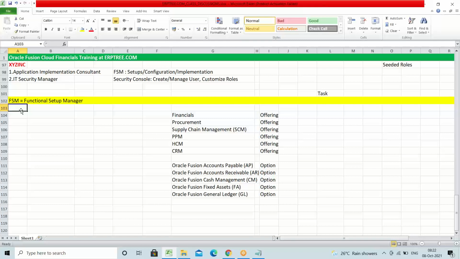Once you log into the instance, the very first step is you can create your own user. We have already seen how to create our own user. If you don't want to create a new user, you can proceed with the user you are getting from Oracle. Done. What is the second step? Whatever offerings and options we are going to implement for our client, we have to enable all of those. Enable offerings and options. In a fresh instance, when you start with the implementation, we have to enable offerings and options.